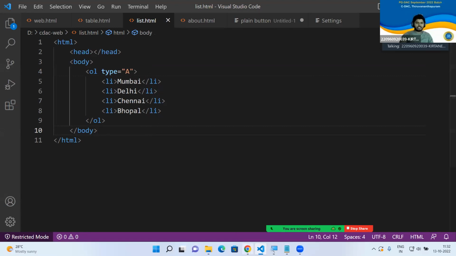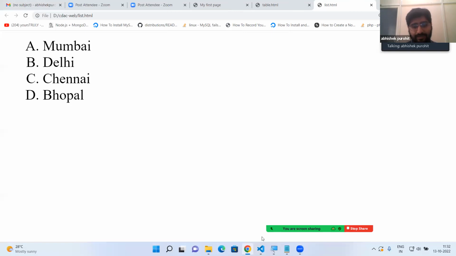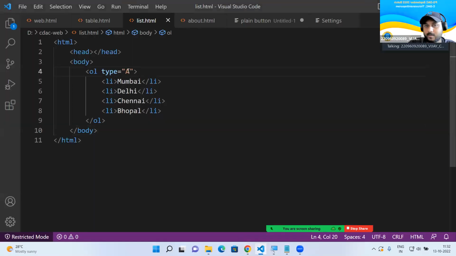Capital letters. Capital A and capital B like that. Yes, exactly. We will be having this capital alphabet sequence. But if we don't want that type of thing and we want to arrange them by the alphabetical order of Mumbai, Delhi, Chennai, Bhopal like that, then JavaScript. Yes, you have to go with JavaScript. If you are thinking of any logic, then JavaScript is the only option.